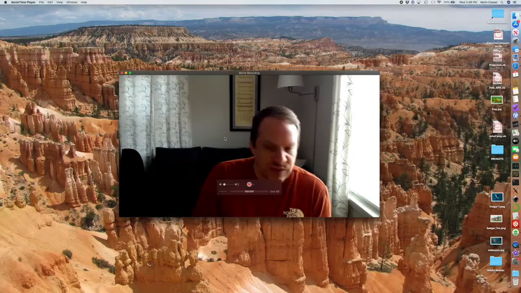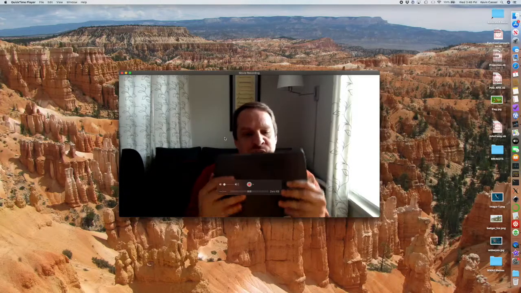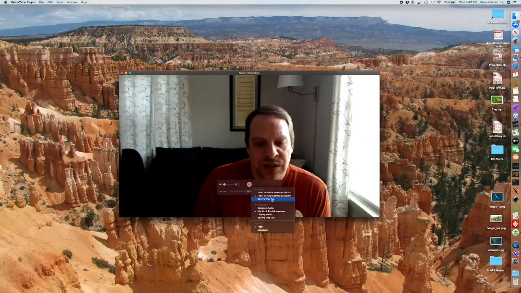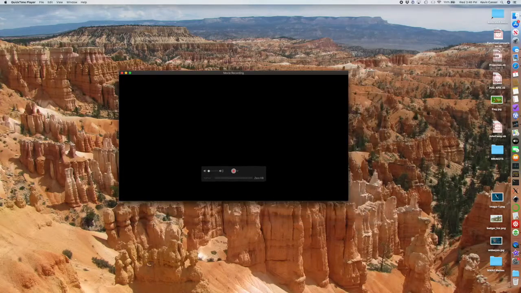But what's nice is if you have an iPad, you hook it up physically. You can do this using AirPlay, but I'm not going to do that. So you can physically hook it up with your lightning cable to your Mac. And then right next to the record button, there's a little pull down menu, and rather than the FaceTime HD camera on my display, I can select my iPad.